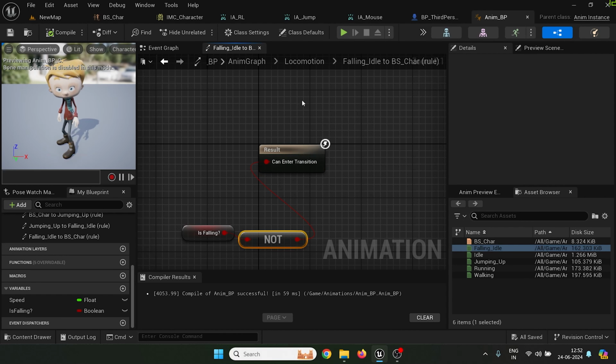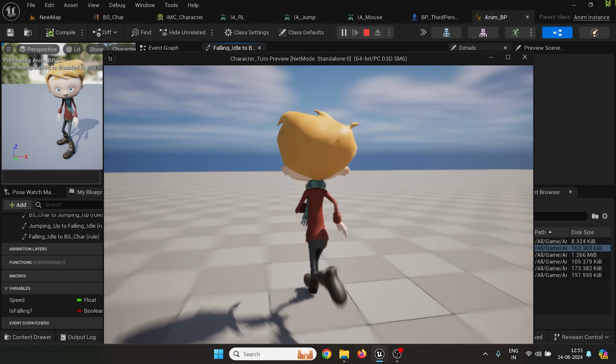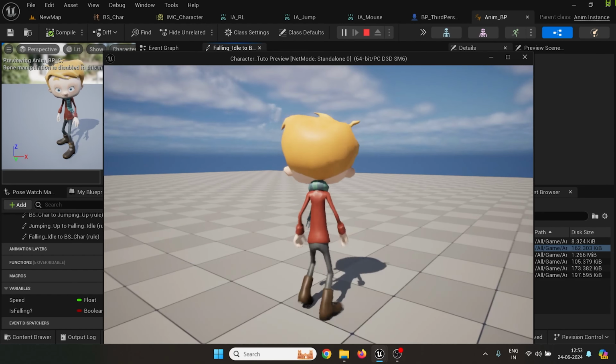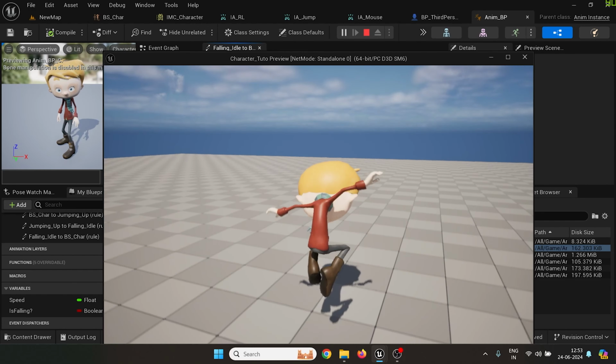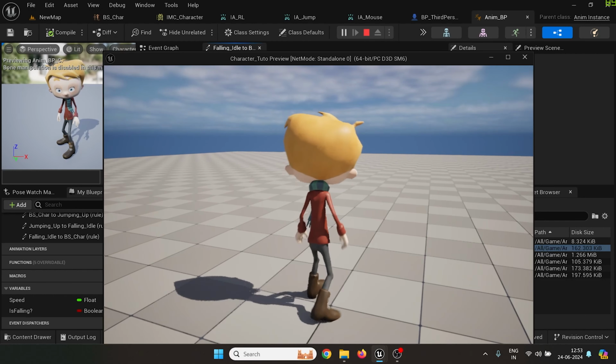Then hit compile, save, and hit play. All our animations are working fine, and after pressing the jump space bar our character is jumping properly.